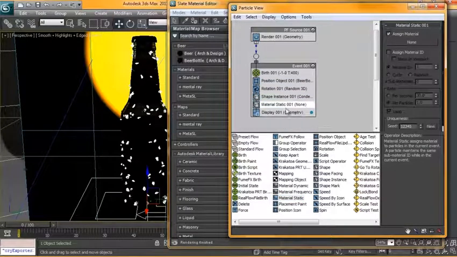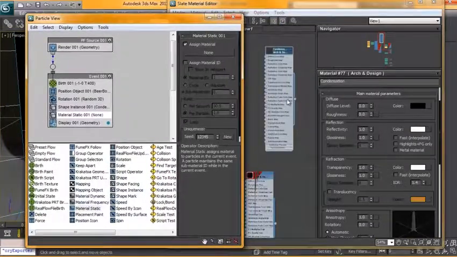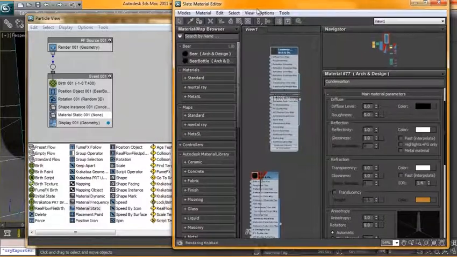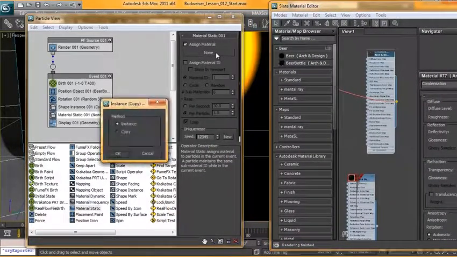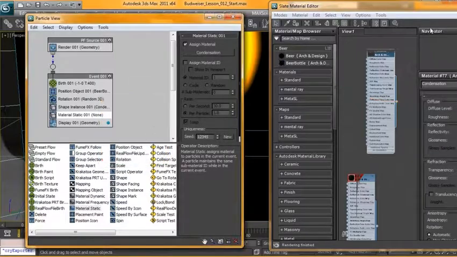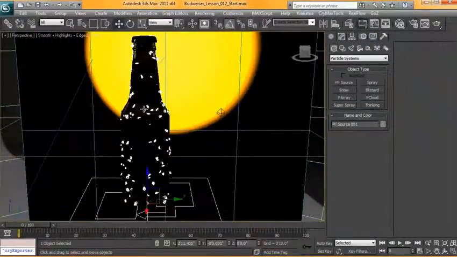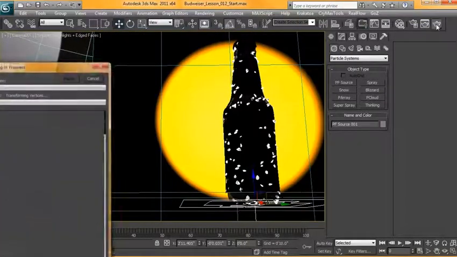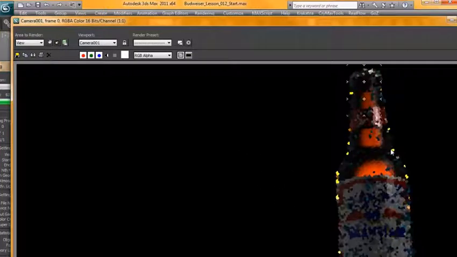So with material static selected, we can actually move it over to the side, and from here we can actually assign the material. I'll have to get some room here. Hit instance so that we can change it over in our material editor. Okay, I'm going to switch to our camera view and we'll give this a test render. Okay, so it looks like our material didn't take.